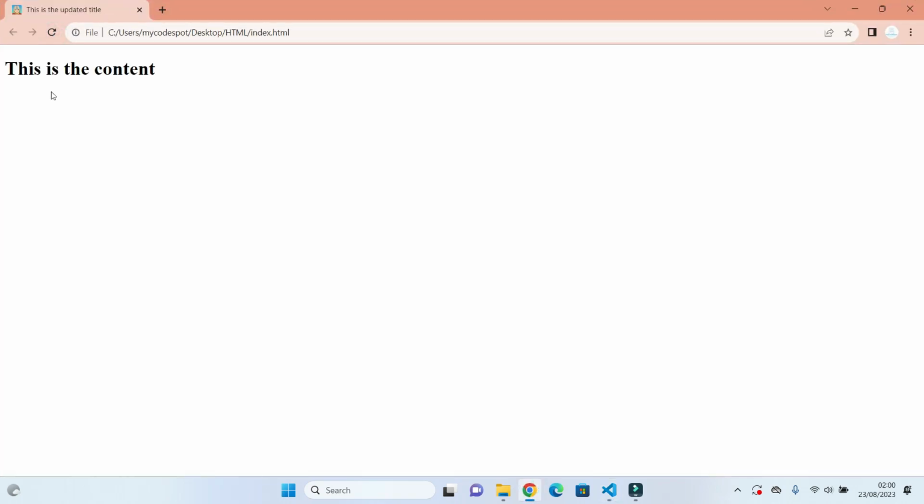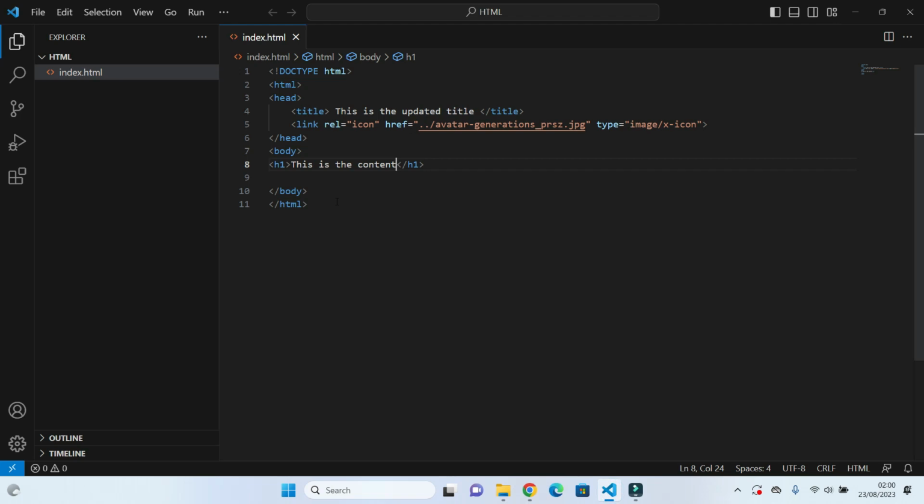Good. So as you can see, we have control over our title. We have control over our fav icon. We can change our fav icon to whatever we want. We can even use an online image as well for that fav icon. Then the content. So this is where you write all the content and all that. So this is the standard structure of a basic HTML doc type elements or templates.